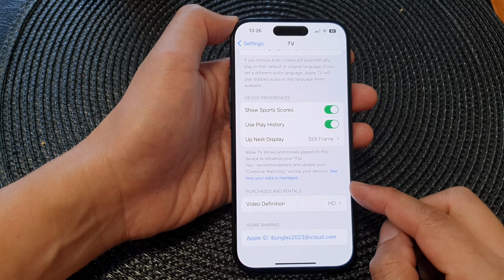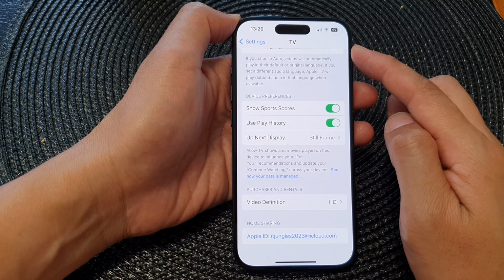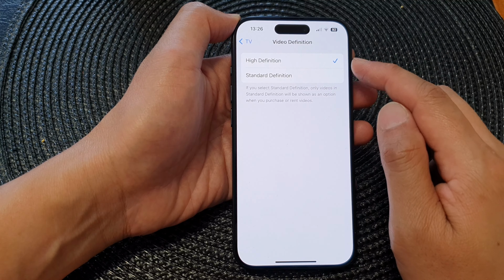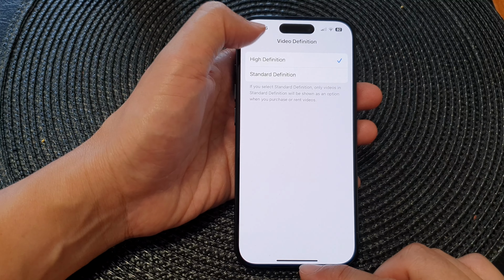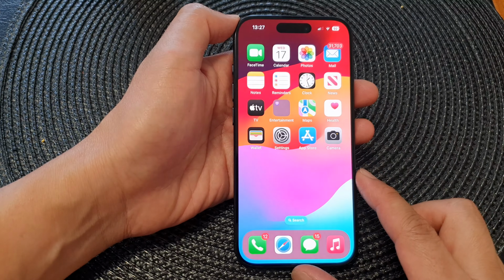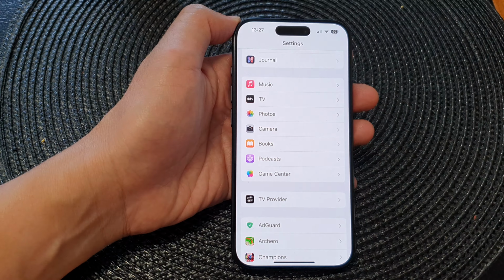Hey guys, in this video we're going to take a look at how you can set TV purchases and rentals to high definition or standard definition on the iPhone 15 series. First, let's go back to the home screen by swiping up at the bottom of the screen. From the home screen, tap on Settings.